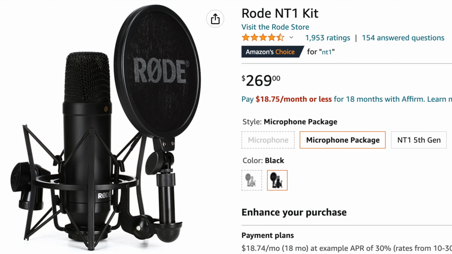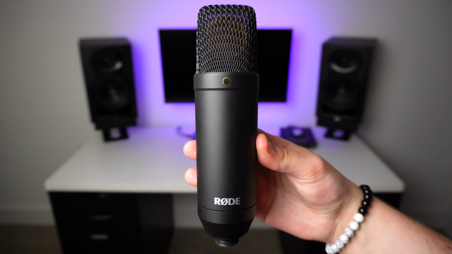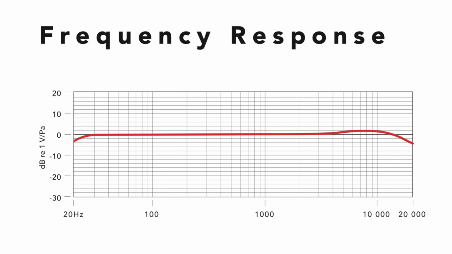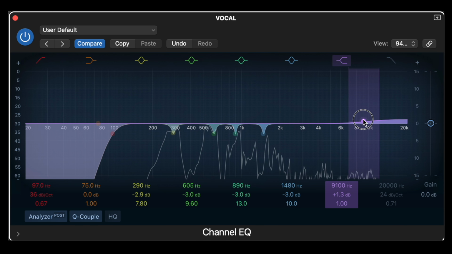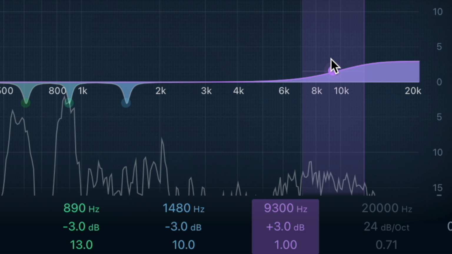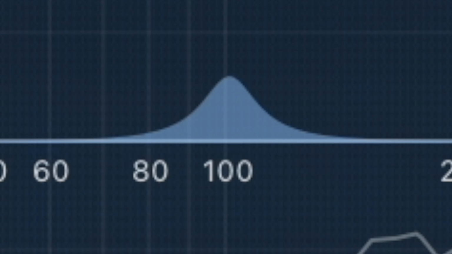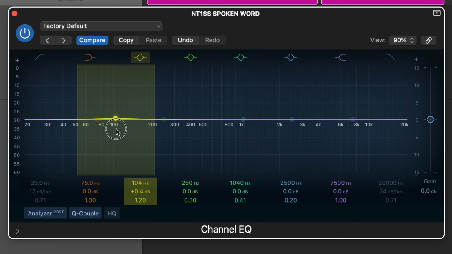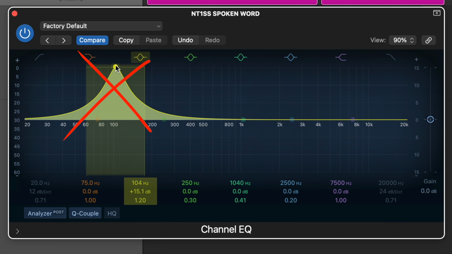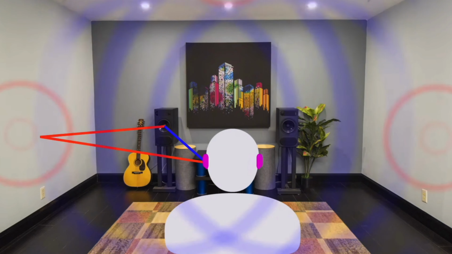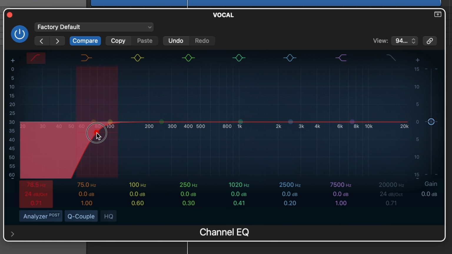However, if you're using the 4th generation NT1, which is the all-black one, that microphone has a very flat frequency response, and so I do use a bit of a high shelf around 10,000 Hertz just to add a bit of that top-end sparkle to my recordings. And then for all NT1 models, if your vocals sound thin and you want to add a bit of that chest sound to your voice, then try boosting around 100 Hertz, which is going to help introduce some low end to your recording. Just try not to overdo it, otherwise you're going to reintroduce some of that low rumble and background noise that was previously removed with the high pass filter.